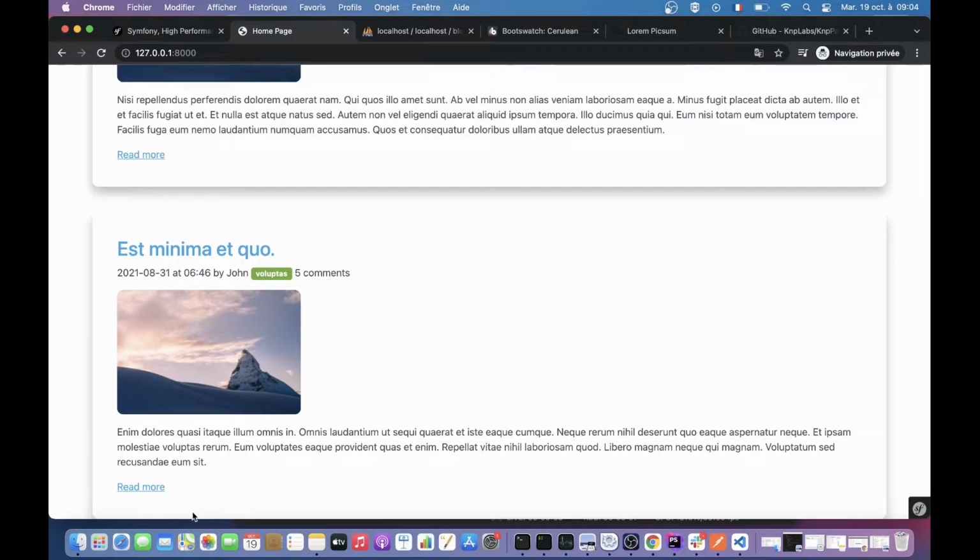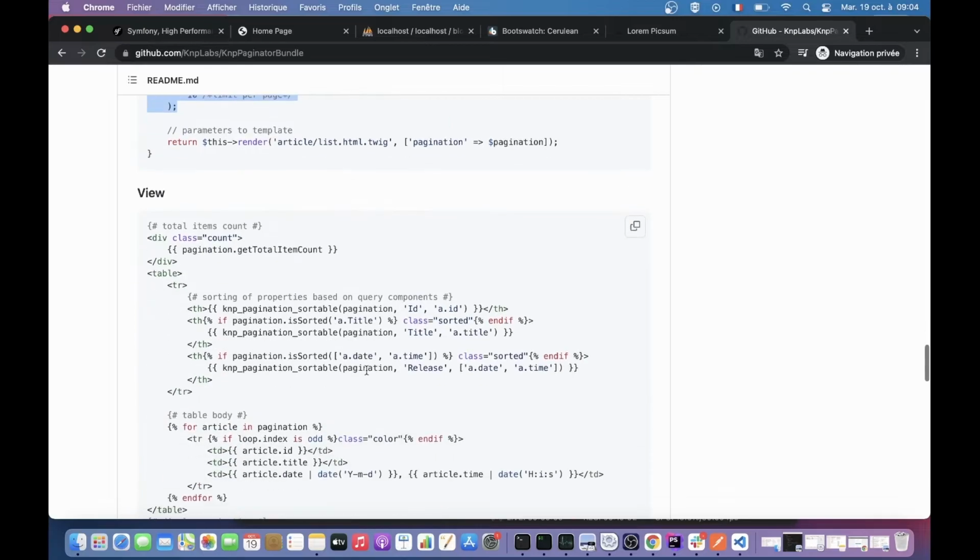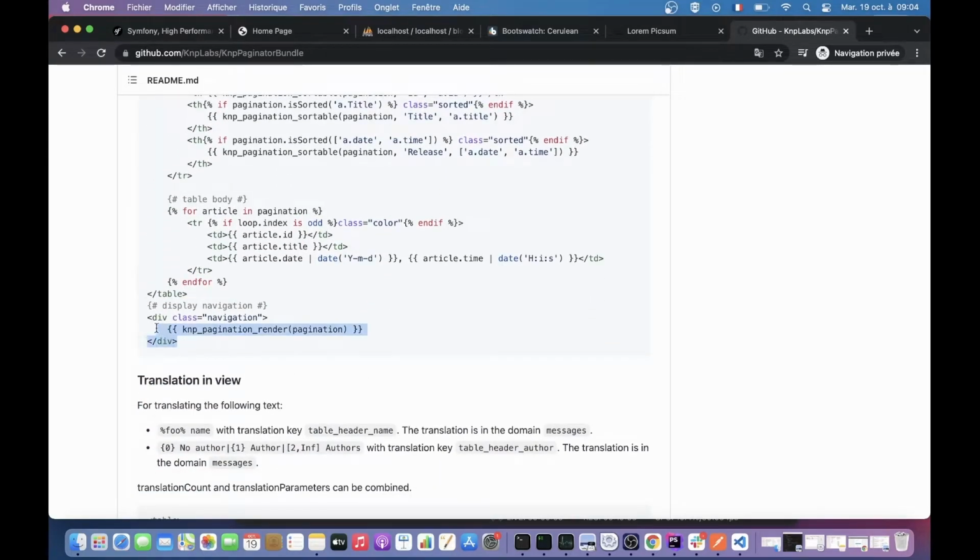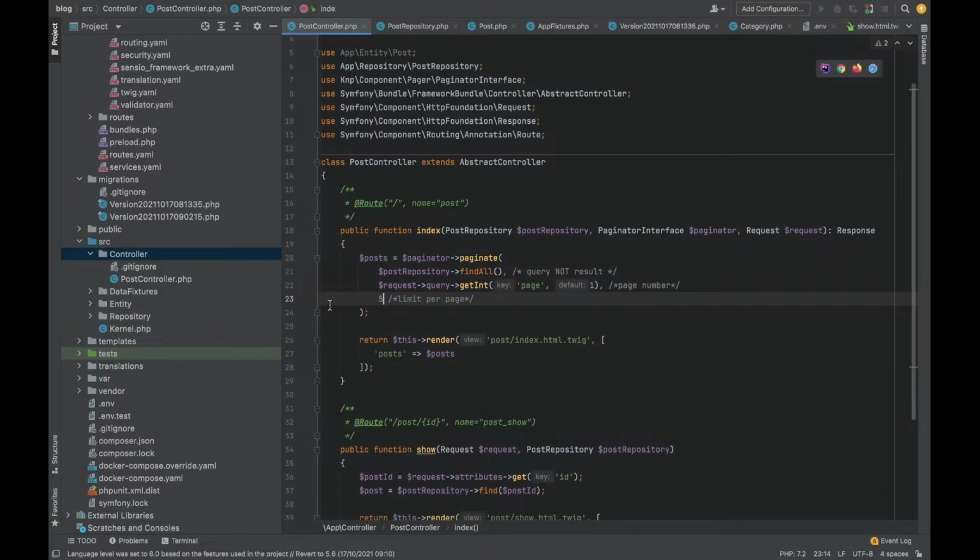Okay, I will add the buttons to go from one page to another. As we can see here, we can add that with this div, the KNP pagination render method. That will take pagination, and pagination in our case is the variable that contains the collection of our posts. In our case, it is posts.